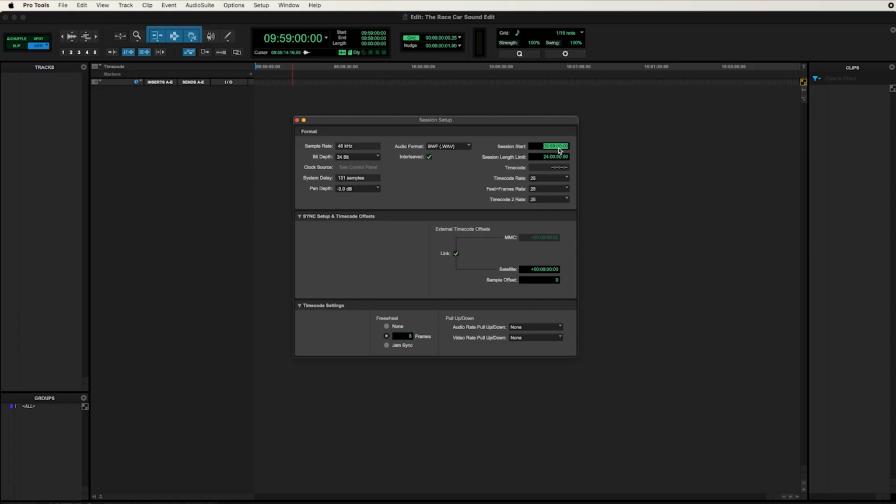09590000 and press return. And there you go. That should be your session start time. We also need to make sure our timecode rate is at 25 frames a second because our video is at 25 frames a second. Come down here to timecode rate. This here needs to be 25 frames a second.